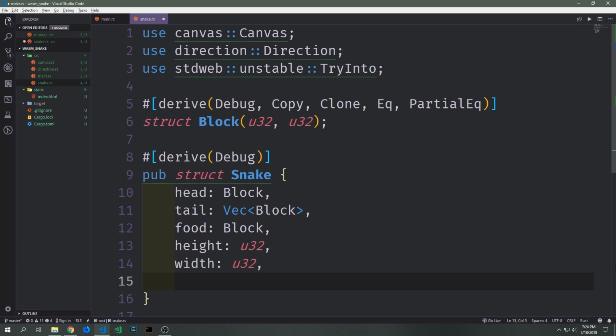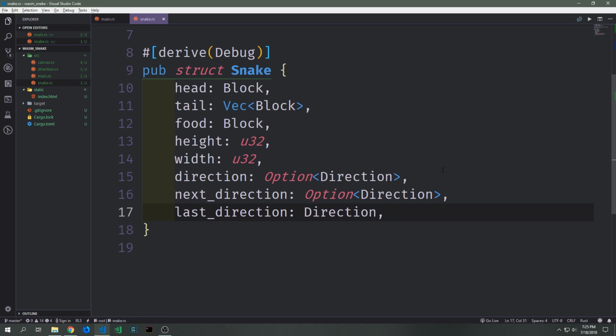We also want to enter in the height and the width. Now this is the height and the width that we're going to use to scale our canvas, and we want to attach it to this structure as well. And finally, we want to add 3 different direction fields to this snake game. Each of them will have a particular use case. So first we have direction, which is an option of direction type. This means that it can be either none or some with a direction inside of it.